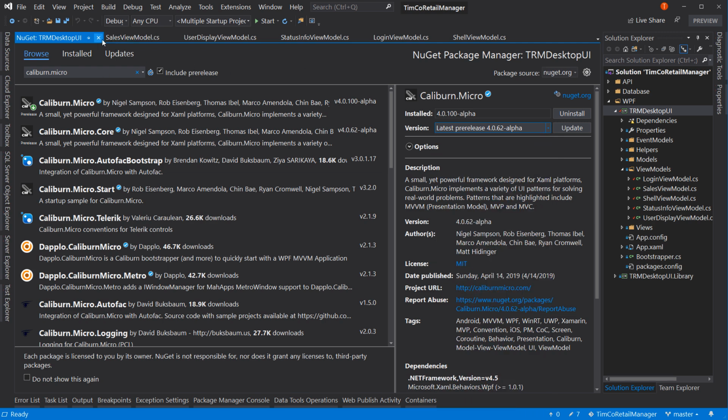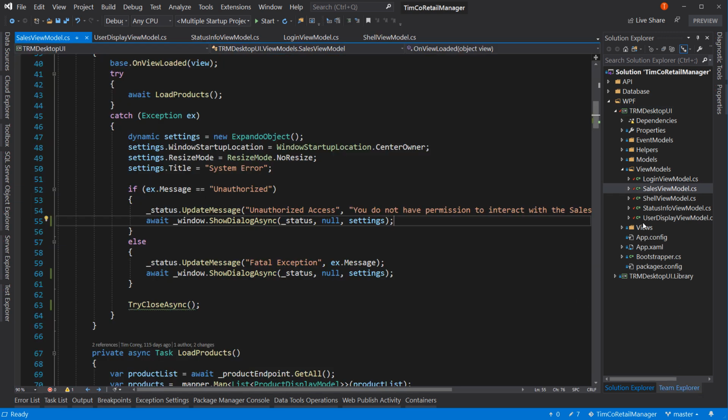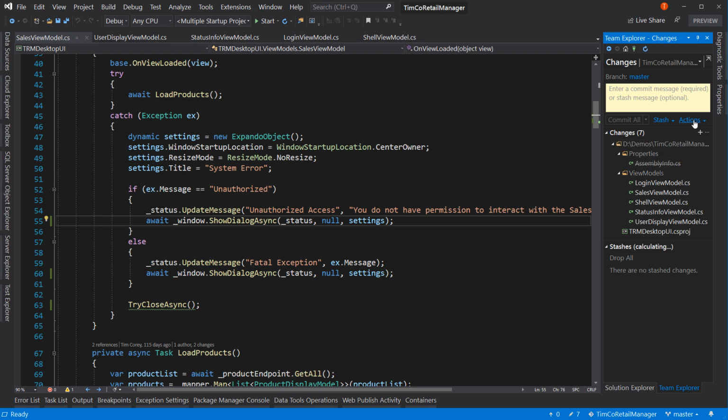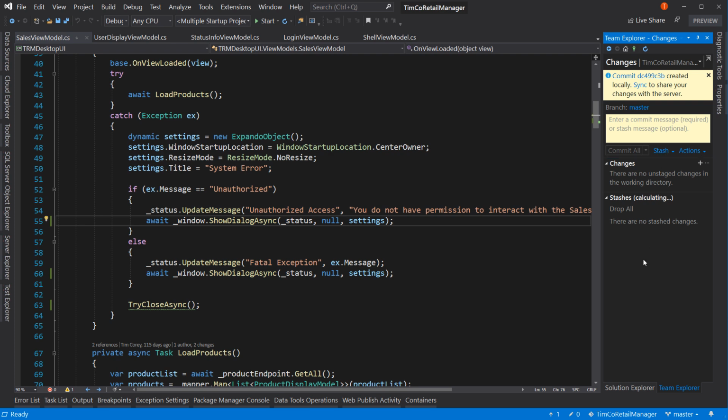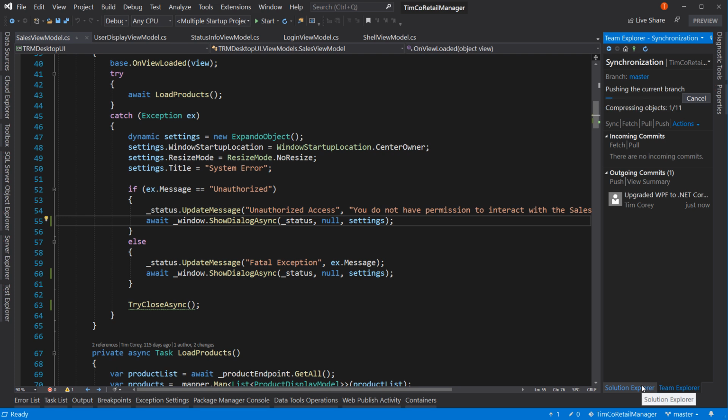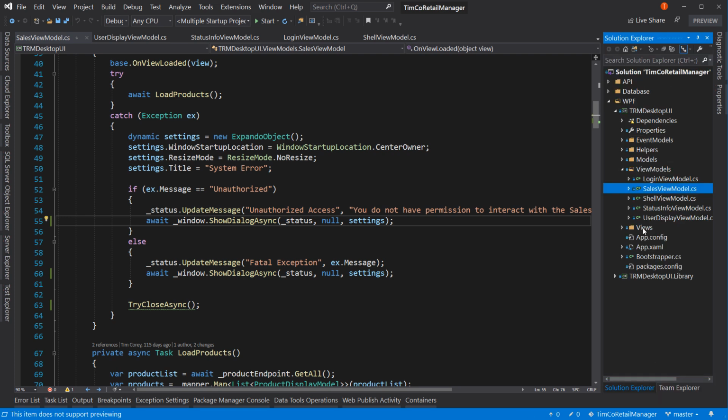Okay? So with that, let's go to our Team Explorer. Let's make sure we've saved everything. Go to Changes. And we're going to say upgraded WPF to .NET Core 3.0. And we're going to commit everything. And we will go ahead and push that up to the server. I do want to point out real quick, that now we are done all of our upgrades.